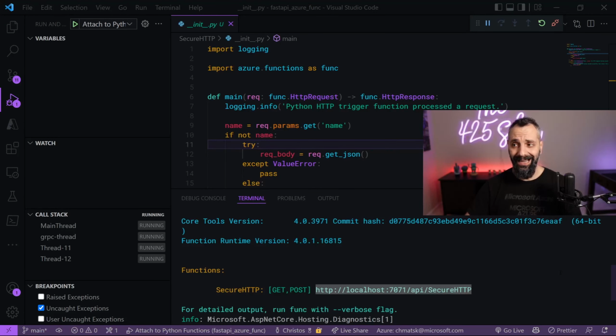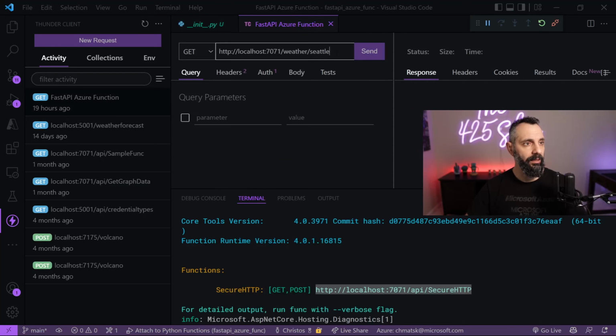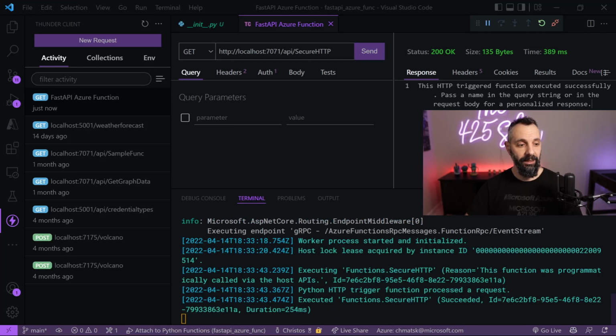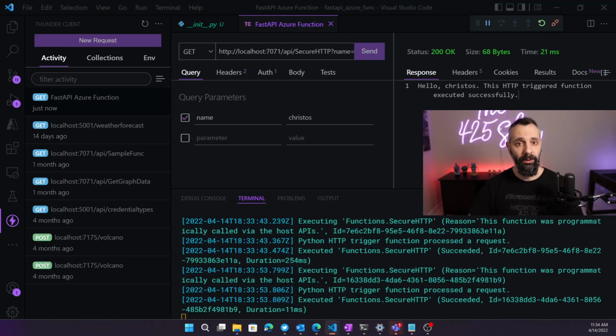Our Azure function is now actively listening for incoming HTTP calls. Let's go and call it. I like to use Thunder Client because it's a pretty nifty tool. So I will put this here and I will call it. It executed successfully. It was expecting a name. So let's go and add a name parameter and send again. There you go. Success. The first step is done. We have an Azure function written with Python running locally, and we're able to debug as well.